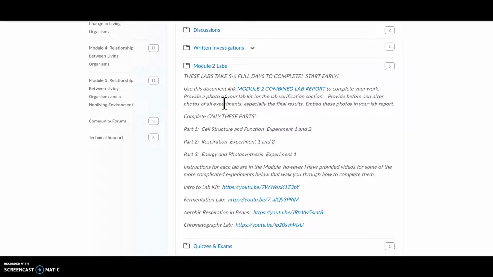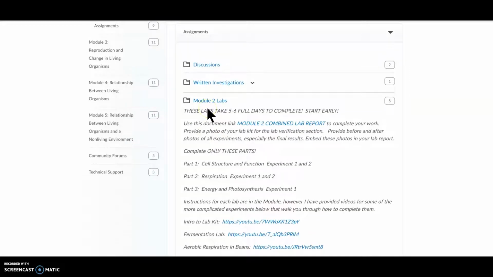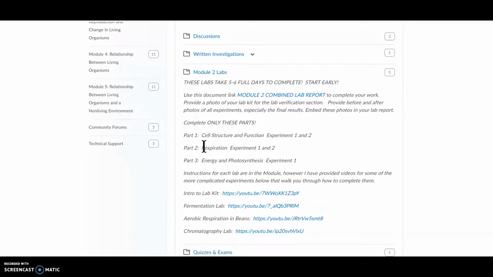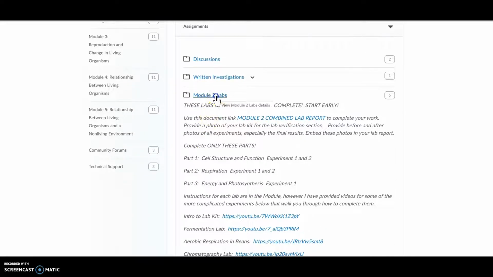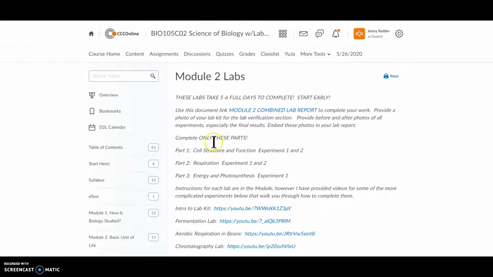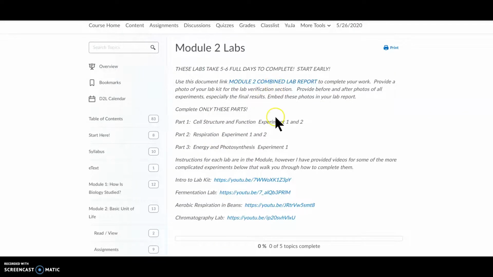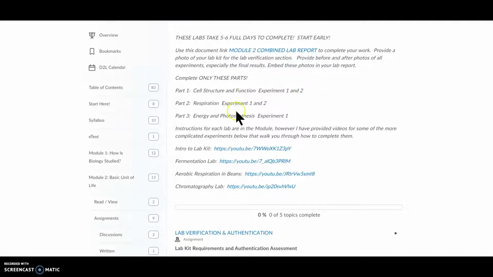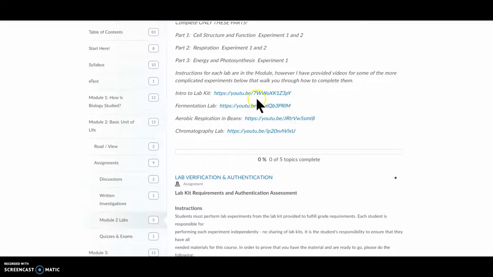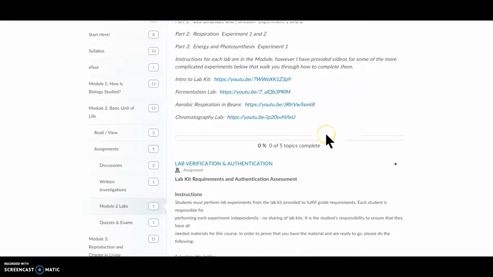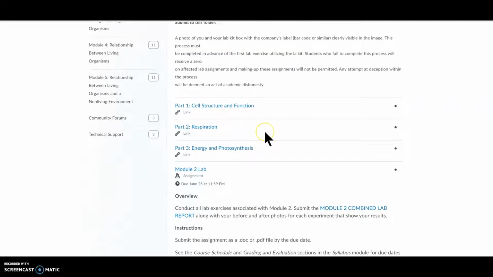Now, for module 2 labs, I try to give you a time frame of how long it takes to complete. Module 2 and module 4 labs are the longest. They take weeks to complete. So it's best to always start your labs early, really early. If we click on this module 2 labs, there's your combined lab report that you download. I tell you which parts you need to complete, and then the videos that are present. Now, module 2 is when you need the lab kit.